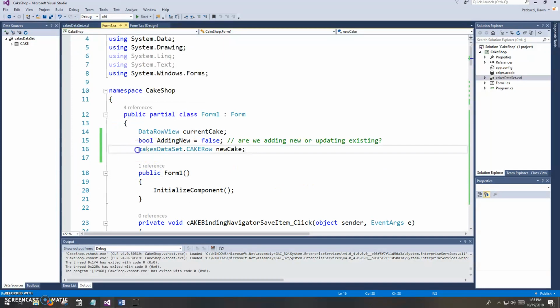Another variable or reference I've created up at the top is called a typed data set. When you use your data set, the data set is called Cake's data set. And if you type in a dot there, we have some interesting choices. The cake row is just like the name implies. It's like one row that would be appropriate for that data set: one cake with a cake ID, a cake name, a price, and that type of thing. So we're creating just a single cake row, and we're calling it new cake.